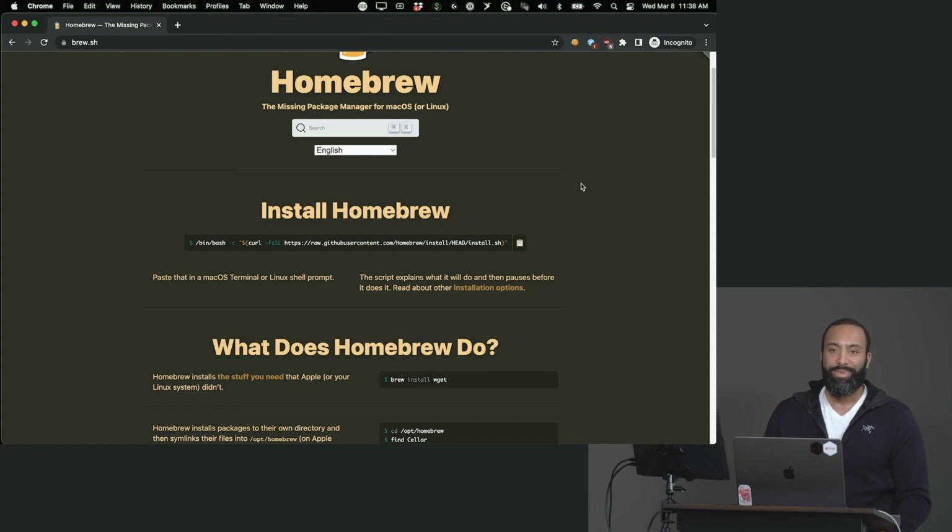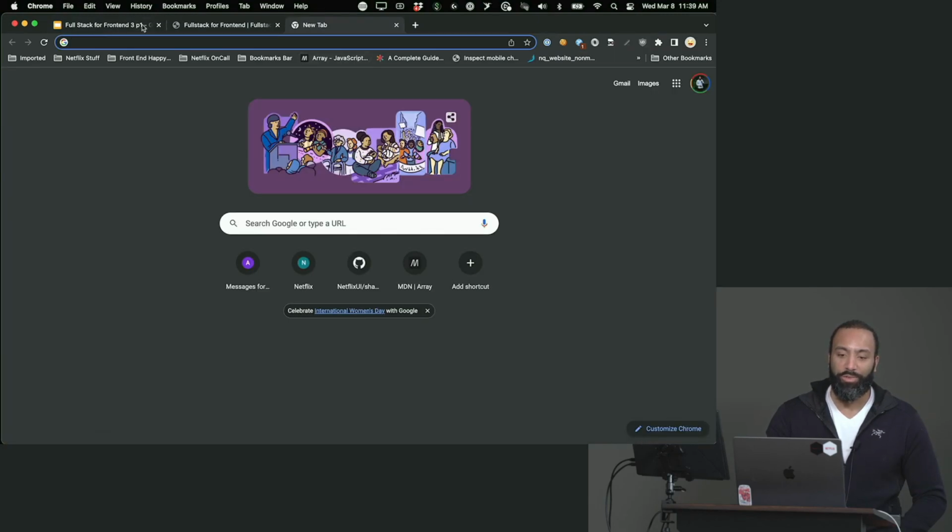But if you've never used Homebrew, it is fantastic for installing things. It makes life so much easier. So once you have Homebrew, you brew install node. And now we have Node installed. You don't have to use NVM if you don't want to. I think you can brew install NVM too. So you can do a lot. OK, so hopefully you all have Homebrew installed.